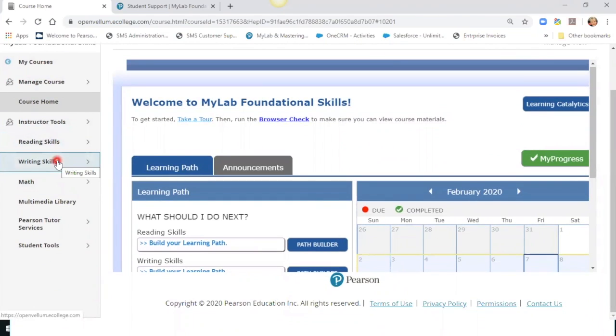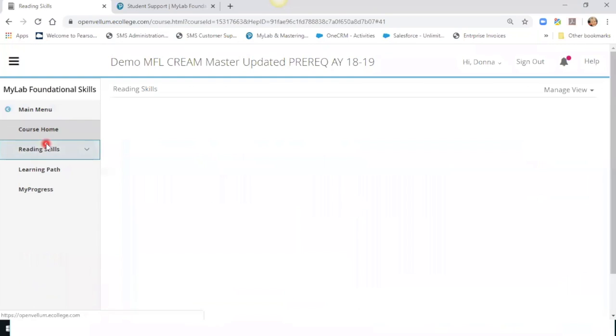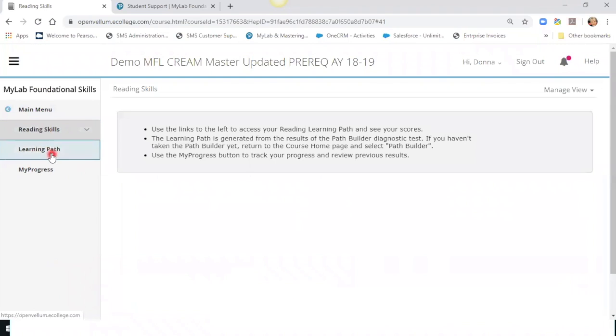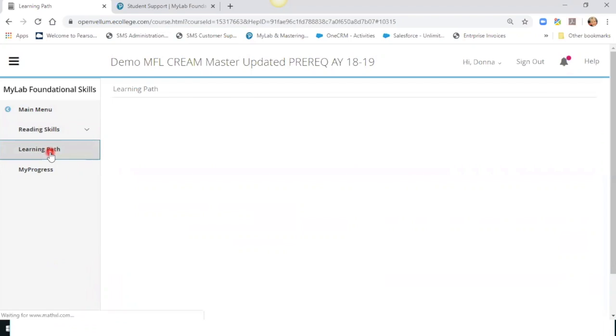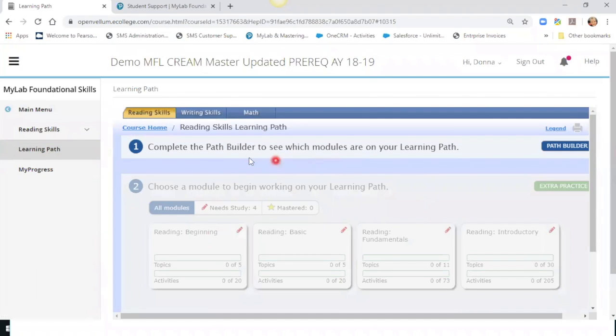Reading and writing will appear the exact same way. They'll go in there and they'll go to the learning path, and they'll need to take their path builder, and then their modules will open up, and they flow the exact same way as the math did. So I'm not going to go into all of those.